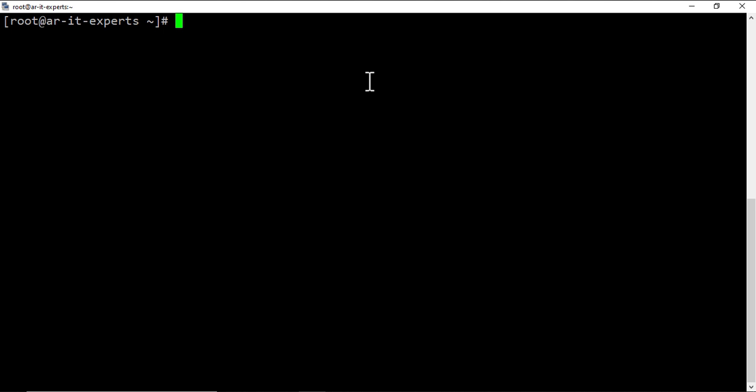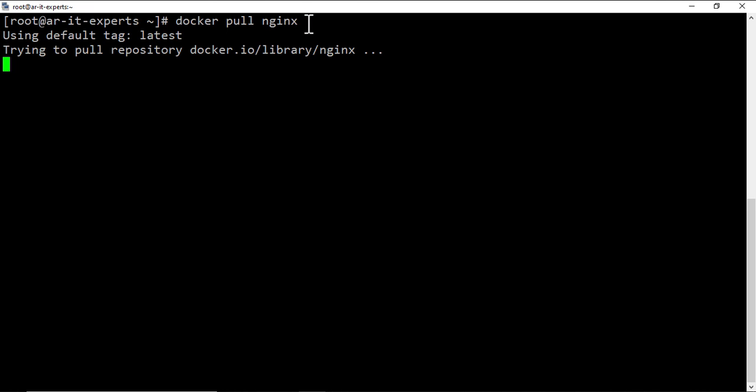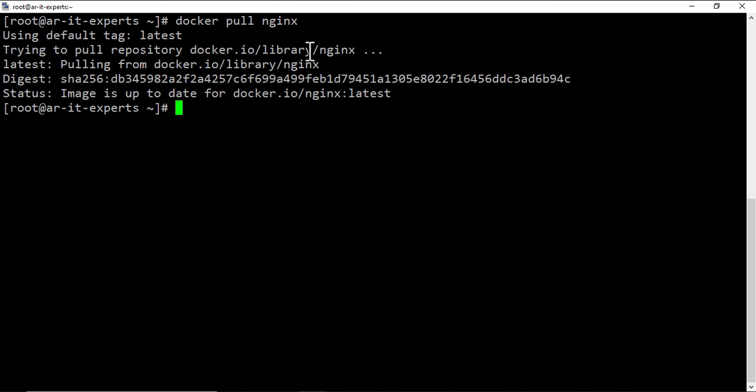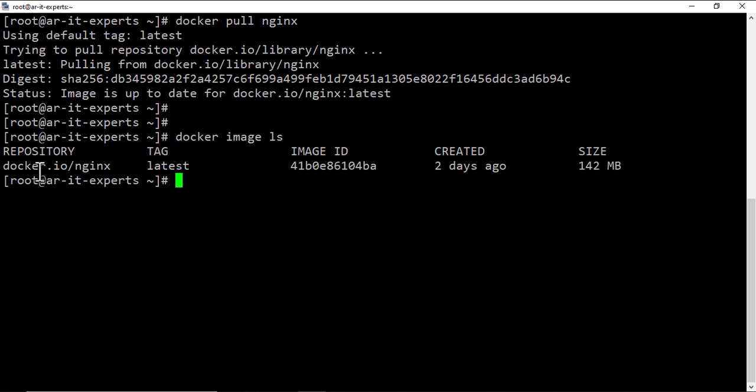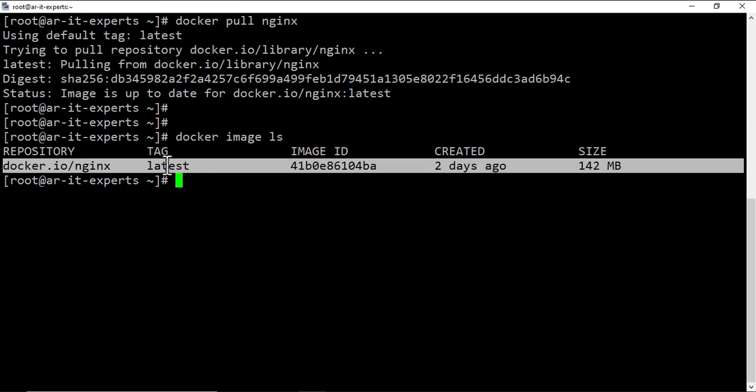So guys, let's start. First of all, we need to pull the image for the Nginx server using this command. It will pull the latest server from Docker Hub. So let's wait for Docker to pull the latest image of the Nginx server. So the image has been pulled. Verify the image using this command. The latest Nginx image is now available in our local registry.